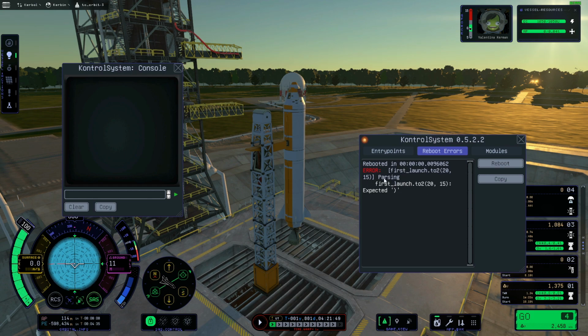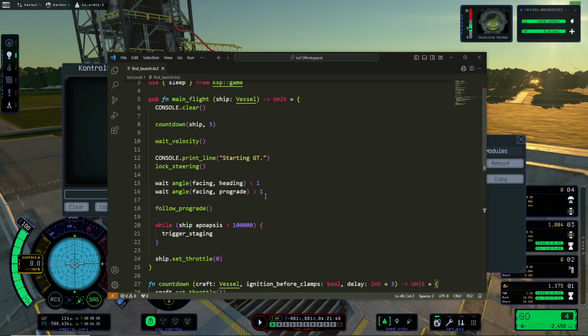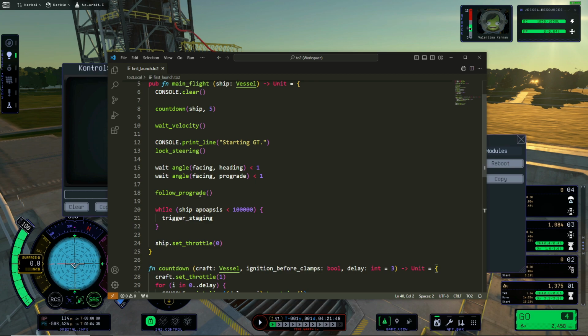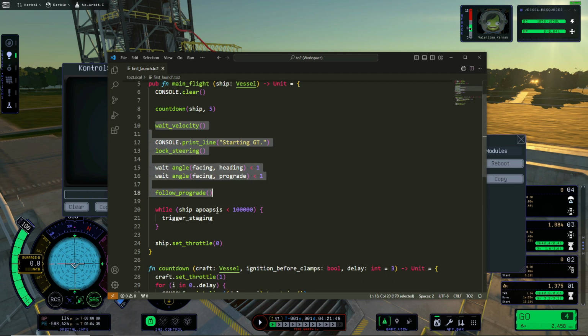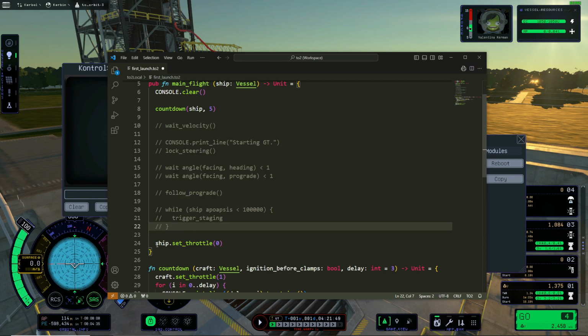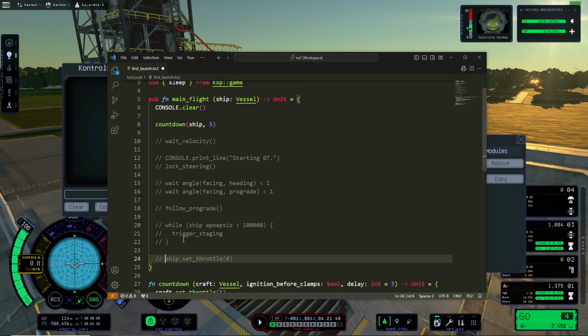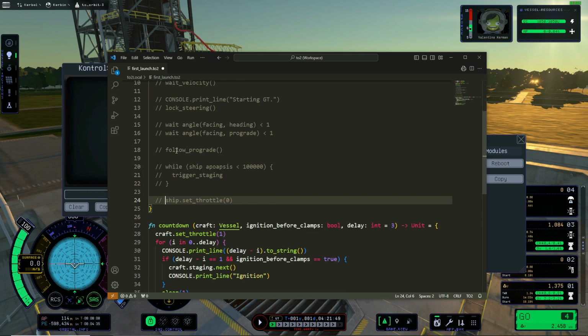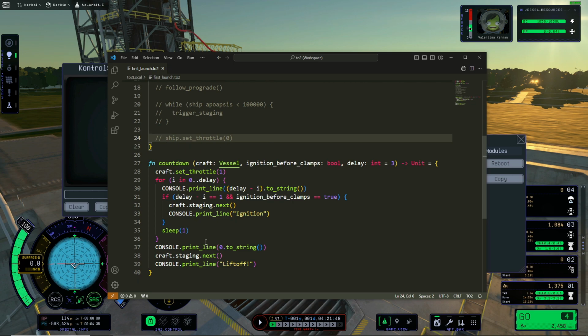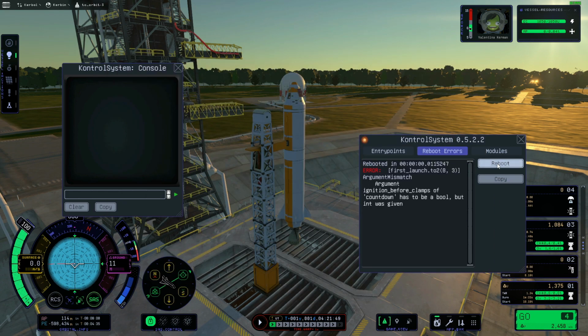Here the problem is not so clear, but I know what the problems are because here I have functions that don't exist. So for all of that, I want to comment that. Okay, so the double slash is to comment that. All right, so for now I just want the countdown here. Okay, now back again, reboot.